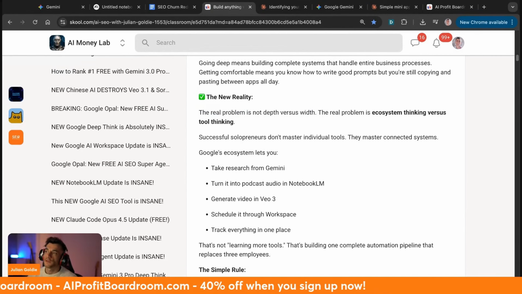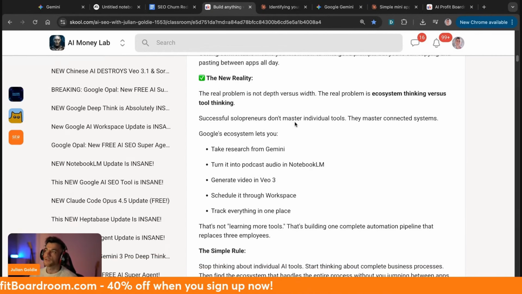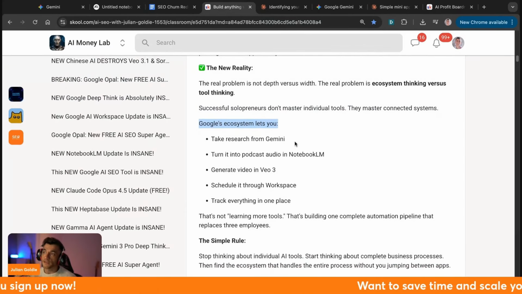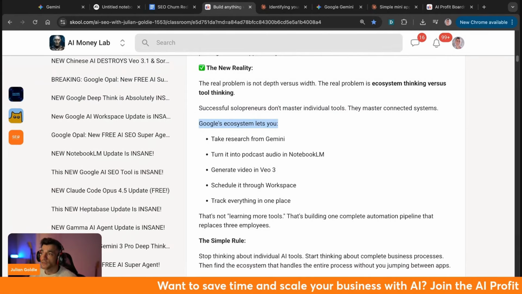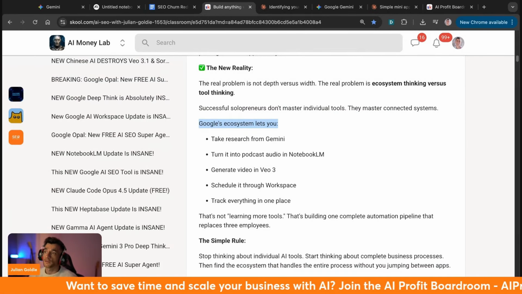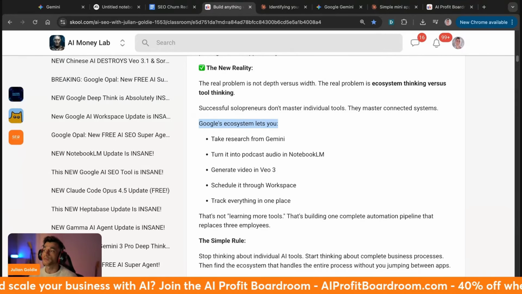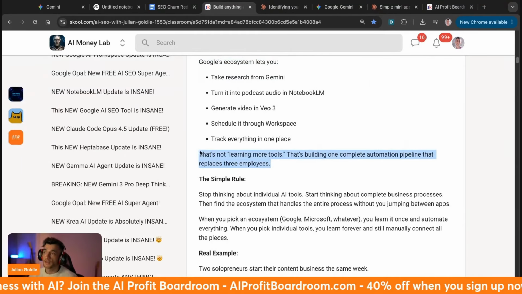Successful solopreneurs don't just master individual tools, they master connected systems. Google's ecosystem lets you take research from Gemini, turn it into a podcast in NotebookLM, generate videos inside Veo 3, schedule it all through Workspace, and then track everything in one place. That's not learning more tools. That's building one complete automation pipeline that replaces like 3 people on your team.